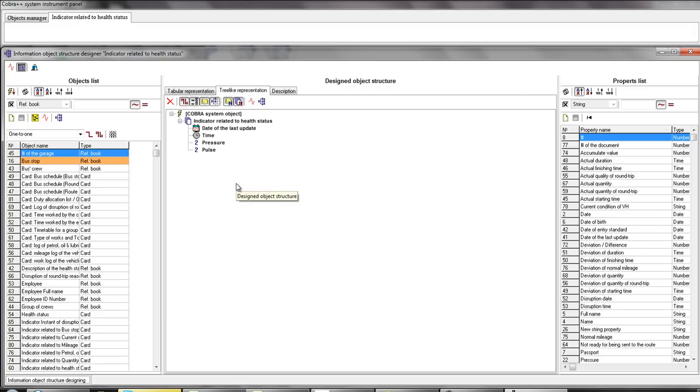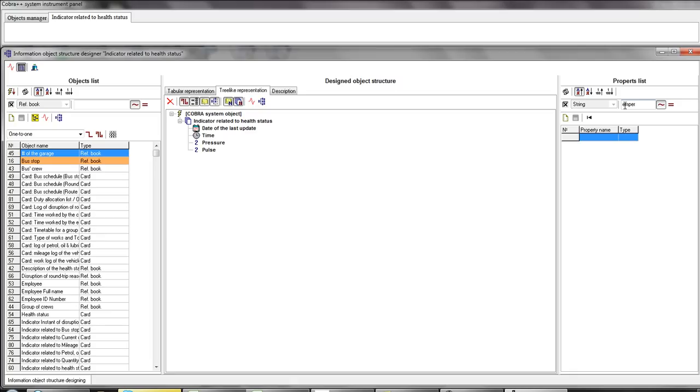What we've got here is date and time. This is a timestamp showing when the corresponding health parameters were logged. Also, we have health parameters themselves. These are pulse rate and blood pressure. We need to add body temperature and the result of the breathalyzer test. These properties have never been created before, so we need to create them. We select numeric as their type and save these properties.